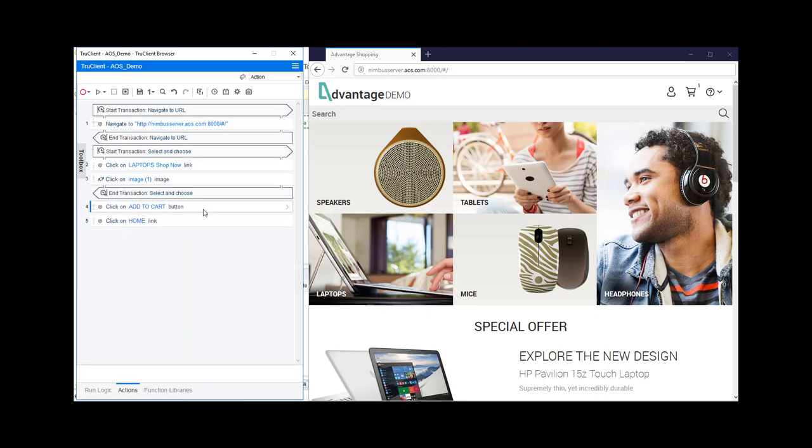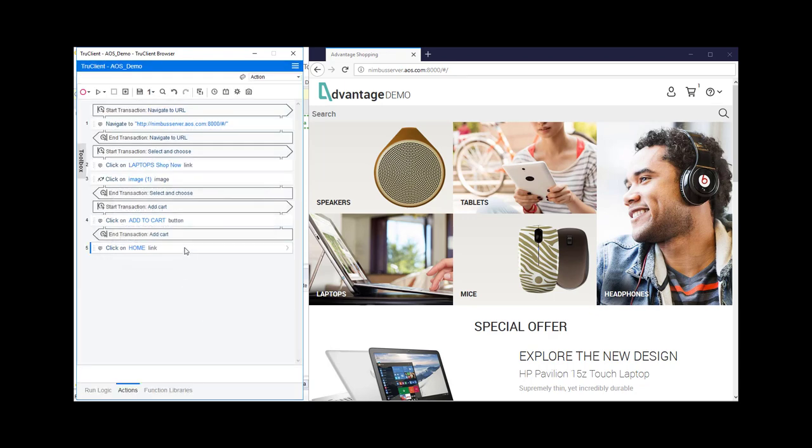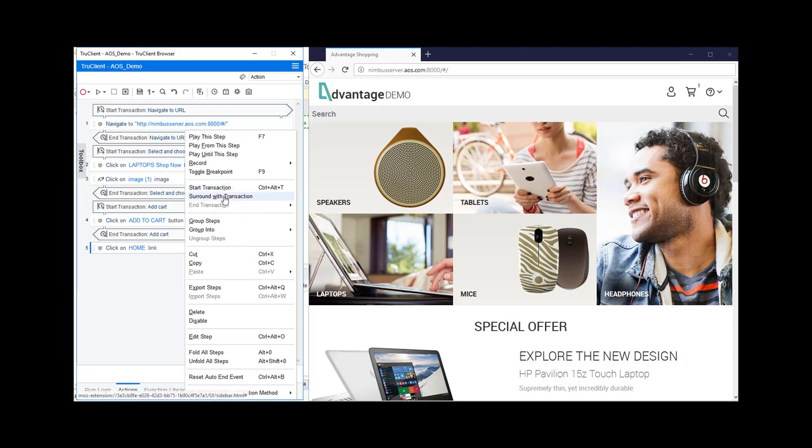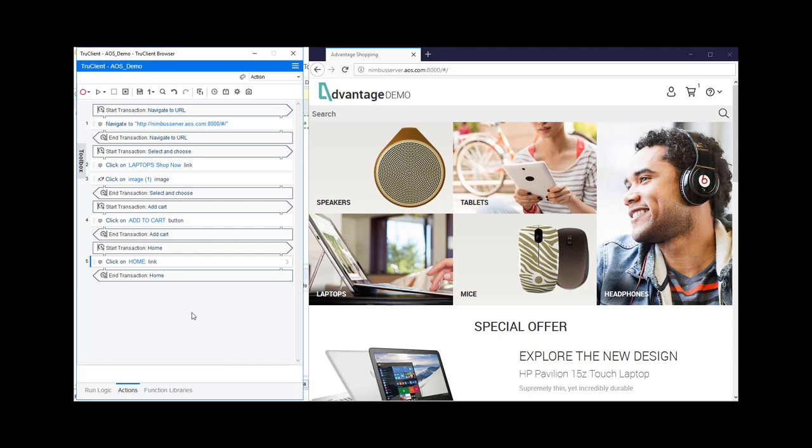Okay. So here I'm gonna surround this with another transaction. Probably let's name it add card and choose this one. Surround with transaction again. So let's say home. Right. So now these transactions, we can actually test the performance on a transactional level. So for example, this transaction of navigation, we can identify what will be the performance of this transaction alone, or individually as transactions, or as a whole as the application under test.